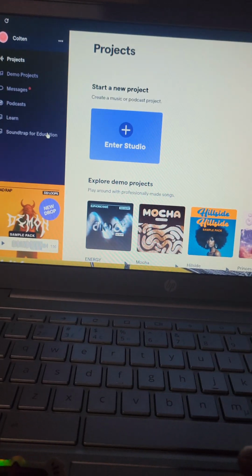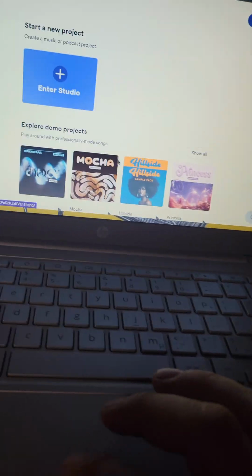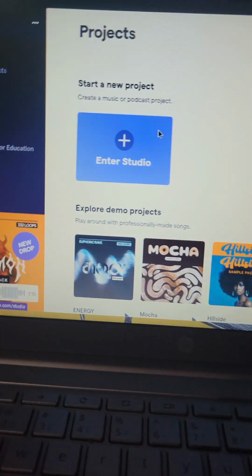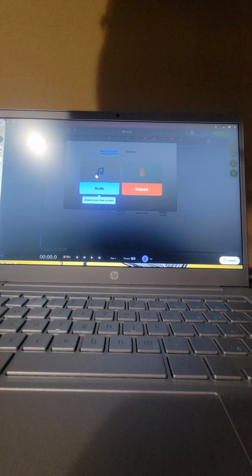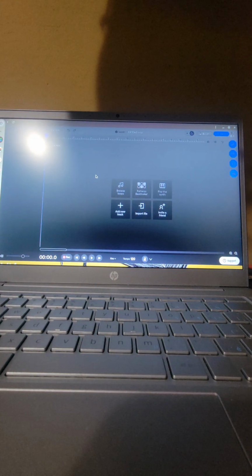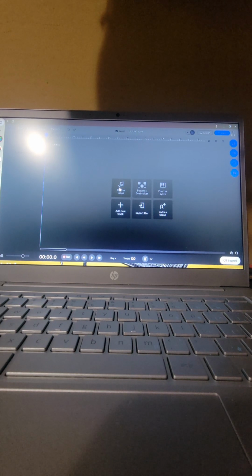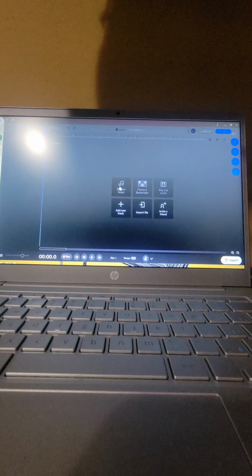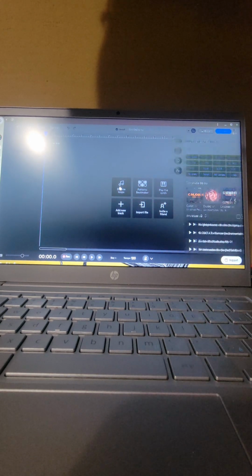We're going to enter Studio. As you can see, they have a whole bunch of sound packs, but they're all in here. As you open the program, you'll find two options, music or podcast. We're going to select music today. Next, we're presented with a myriad of options, from pattern beat making to playing synths, importing files, yada yada yada. But we're going to go browse loops.